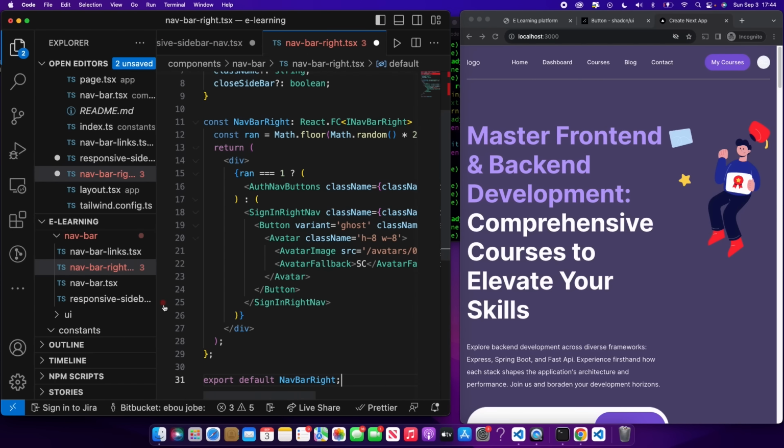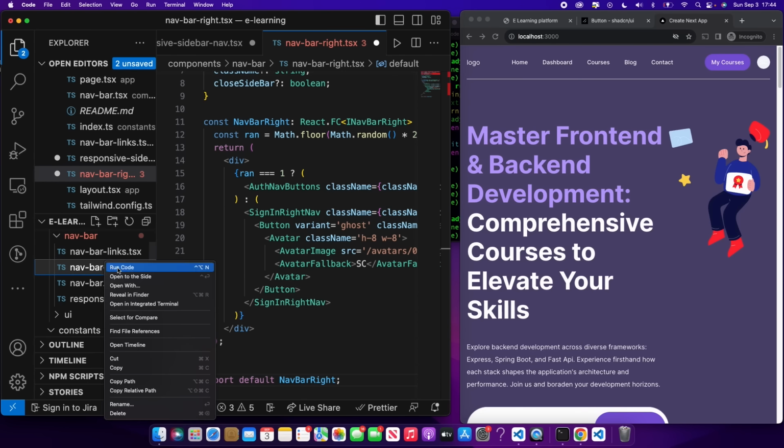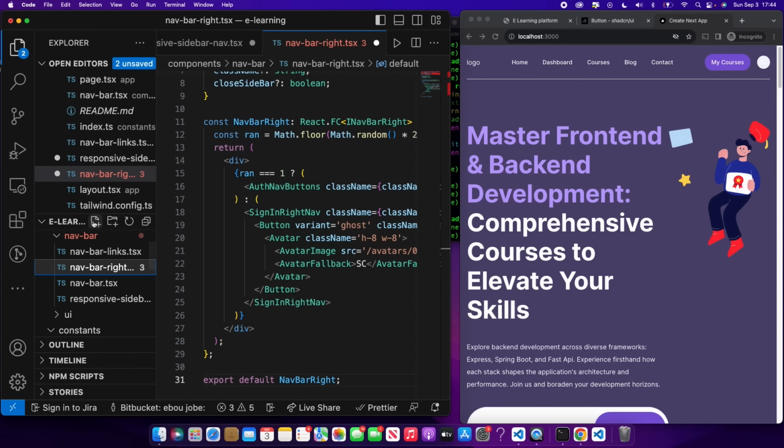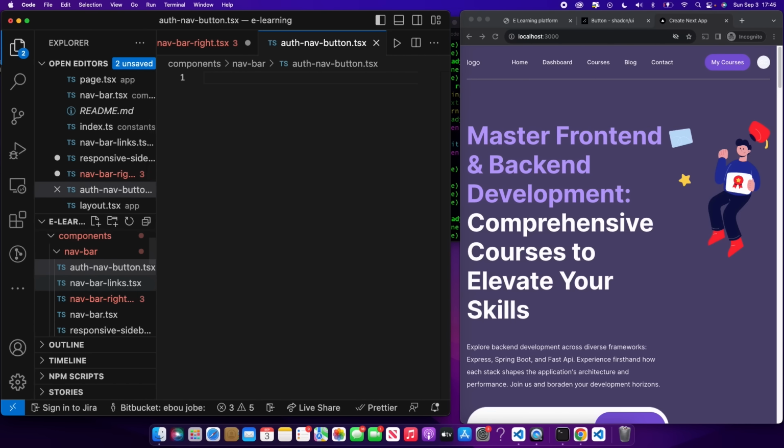So we need a few more libraries from Shadcn. Let me create a new file here. The file that I'm creating is called auth nav buttons. These are the buttons that I was telling you guys about, for when a user is authenticated or when a user is not authenticated. So that's the auth nav button. Let's create the auth nav button first.